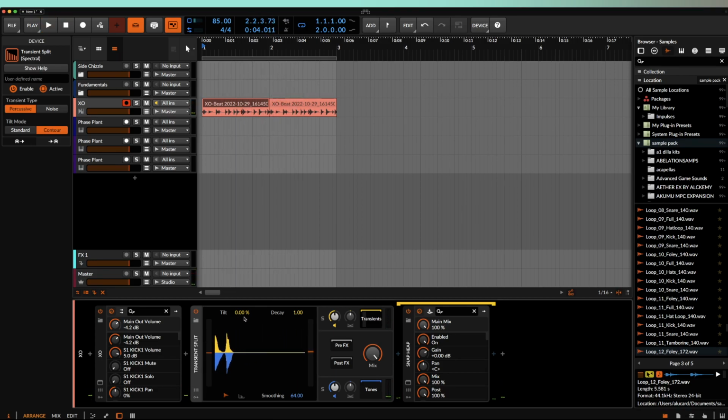Now the last thing that we have here is the tilt, and what this does is, think of it like a scale. You can either boost the low frequencies and dip the high frequencies, or the opposite, where you boost the high frequencies and dip the low frequencies.